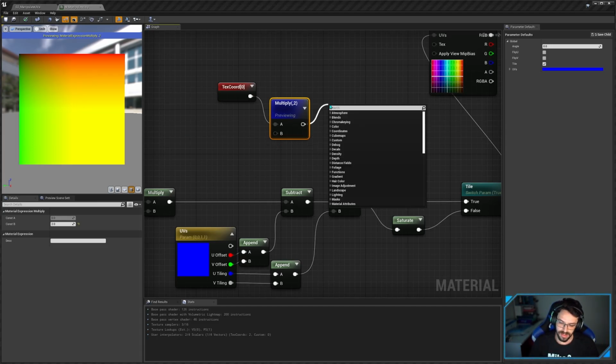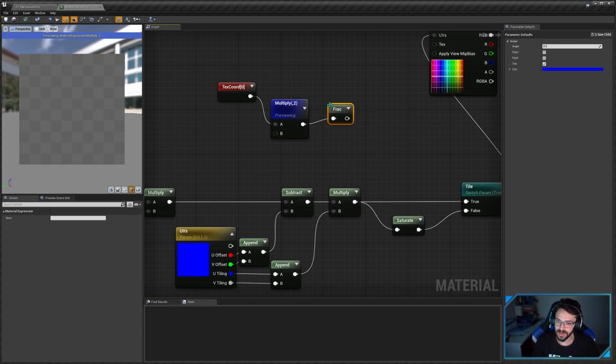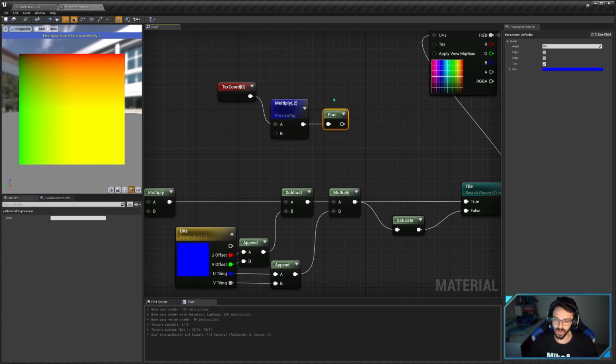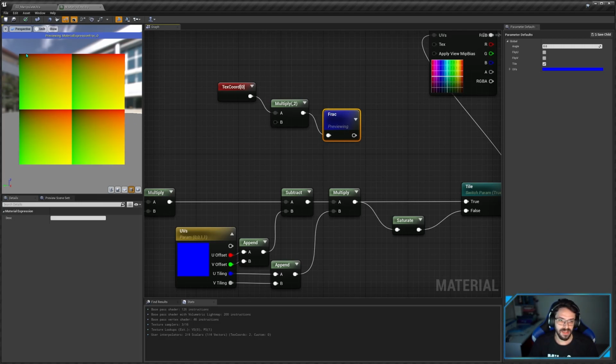And you can see this if you do frac. Frac is a node that displays only the decimal part of a number. So if you have 1.02, it's going to be 0.02 only. If you have 1000.5, it's going to be 0.5. It doesn't matter what's behind the decimals. It's only the decimals. So if I preview this now, you can see this is going from 0 to 1, and then I have the decimals again from 0 to 1.